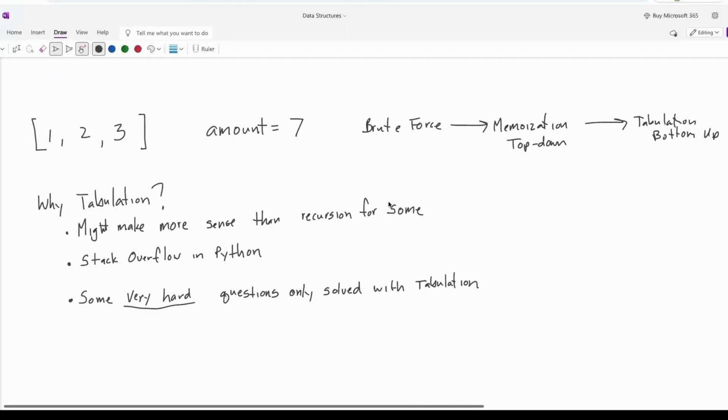So an example is that we have the coins 1, 2, and 5, and our amount is 11, and we can make this with 3 coins, being 5, 5, and 1. So we're going to look a bit closer at this example, but before we do, I just want to discuss why we would want to use tabulation.